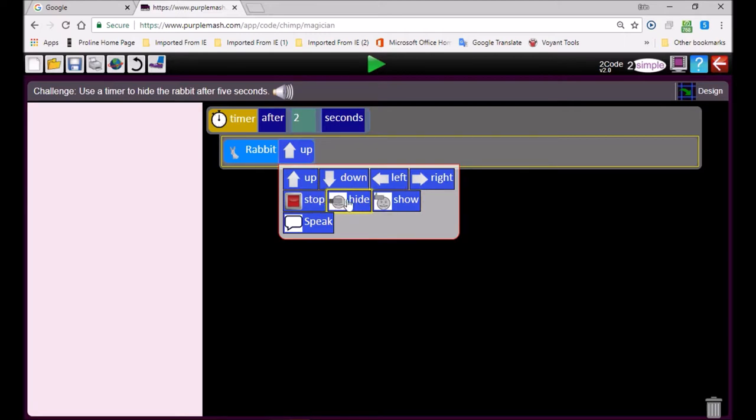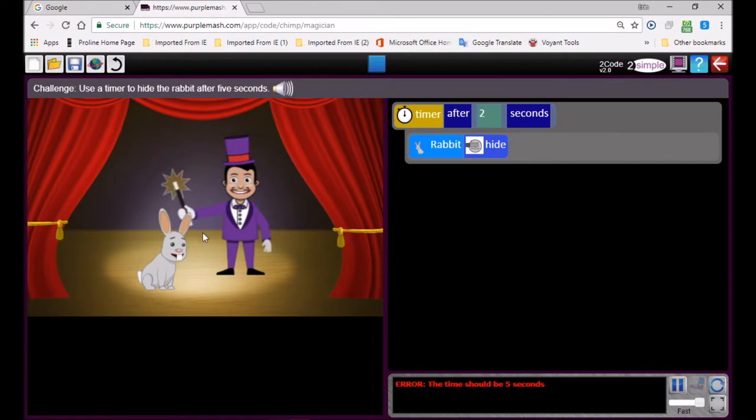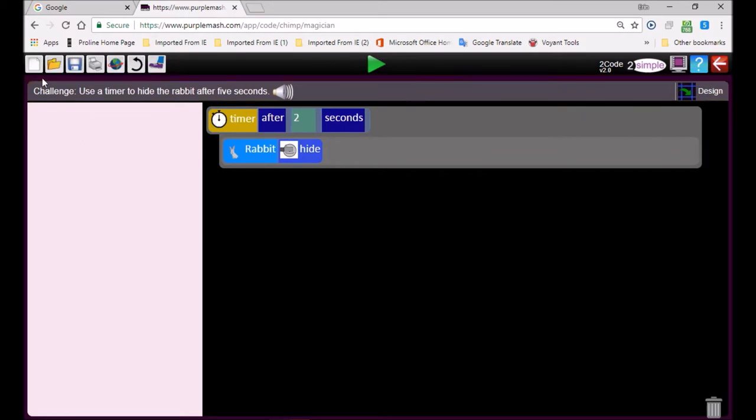So that would be that. The property of the rabbit would be disappearing. Okay. So if you play it, it will then go after 2 seconds, rabbit hides. And then you'll get your next challenge. Why did I not get next challenge? Because it says 5 seconds. I didn't follow the instructions.